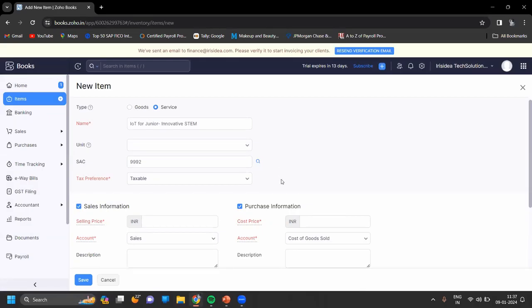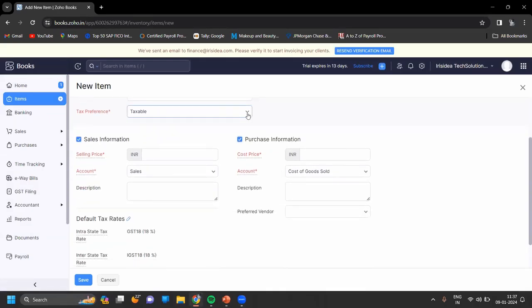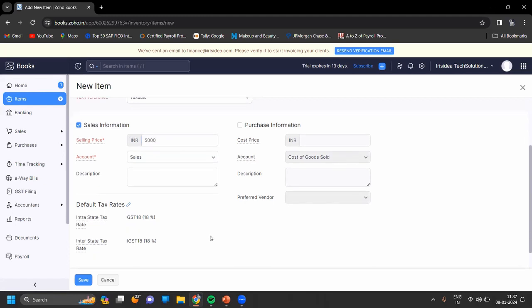Select your tax preference, if it is taxable or non-taxable. For us, it is taxable. So taxable. We are selling, so we are doing it for the sales information. So uncheck the purchase information. Write the selling price. GST rate: by default, it is 18%. We have already selected, so by default it will show 18% of GST. Then click on save.